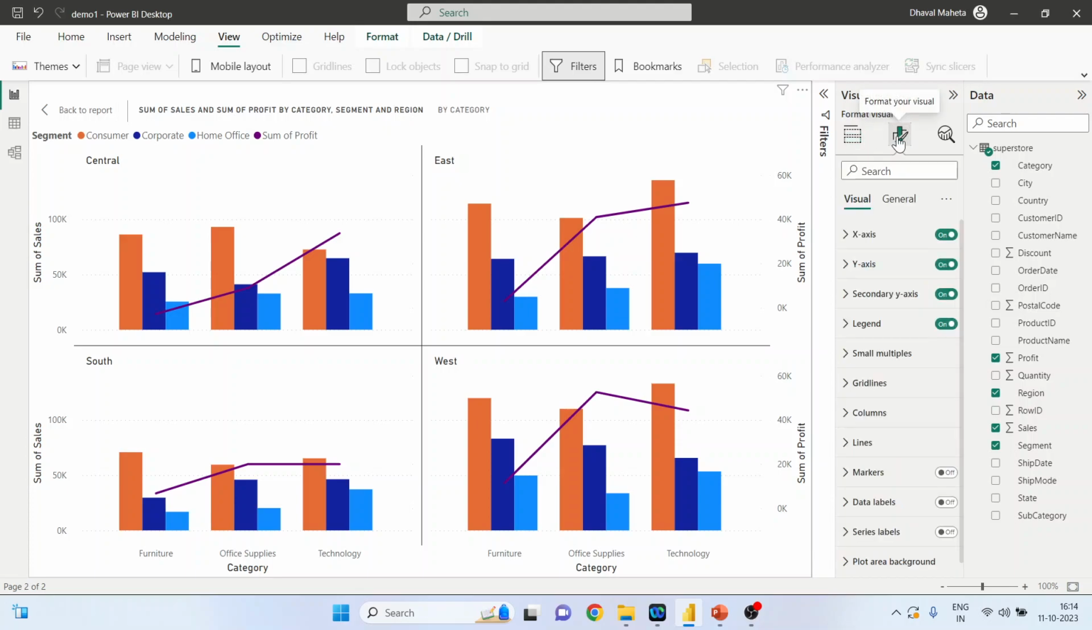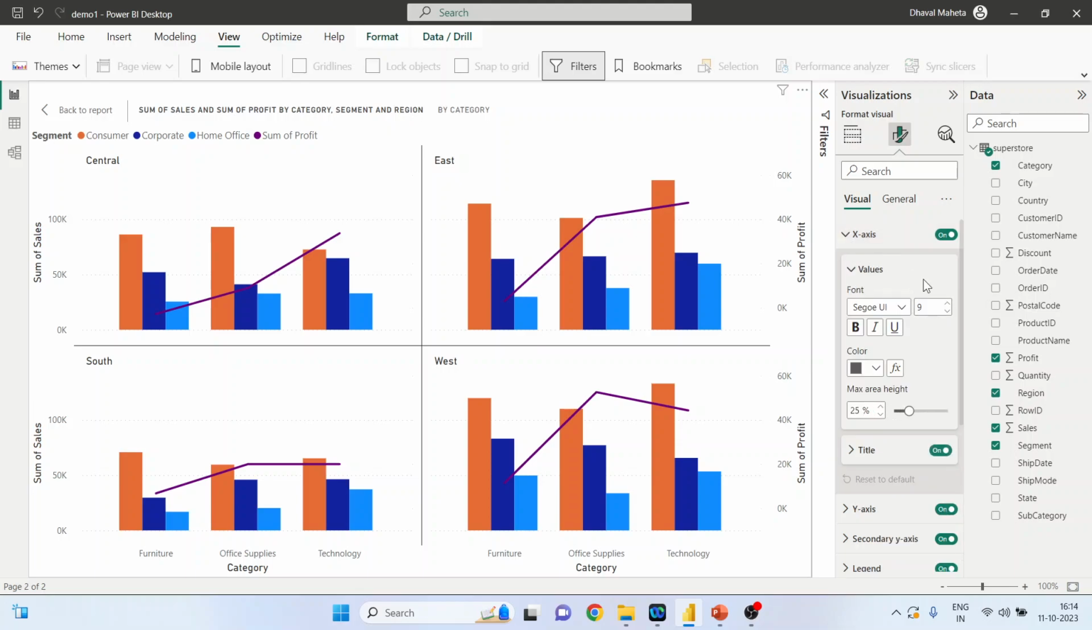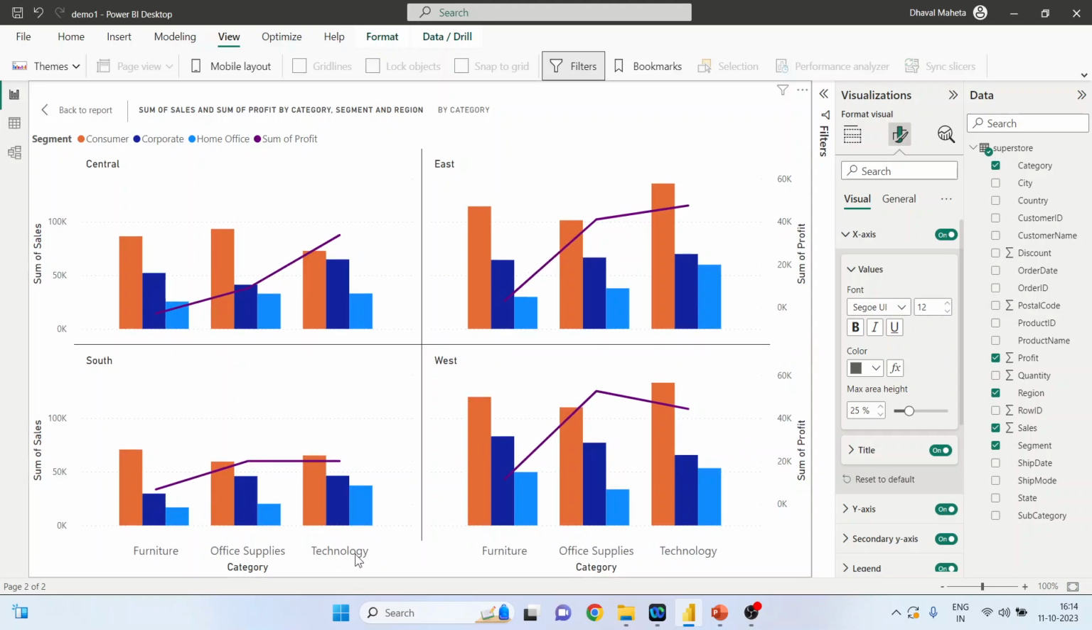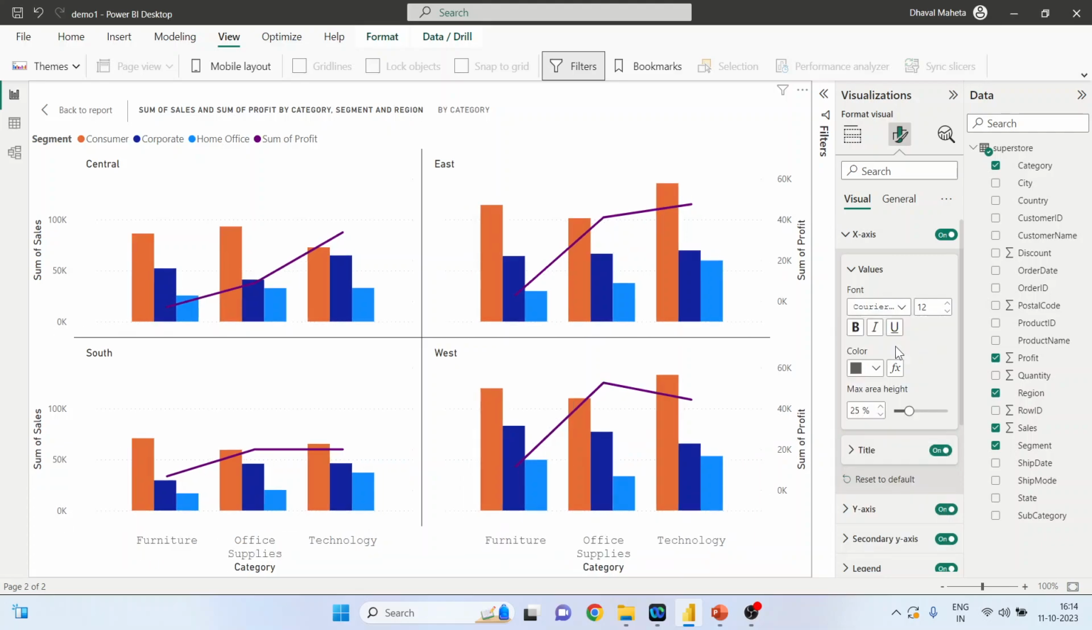So format your visual. Two settings we have to do, visual settings and the general settings. Click on x-axis. If I increase this number, the font size will increase. I can change the font type also from here. I can make it bold, italic, underline. The color can also be changed.